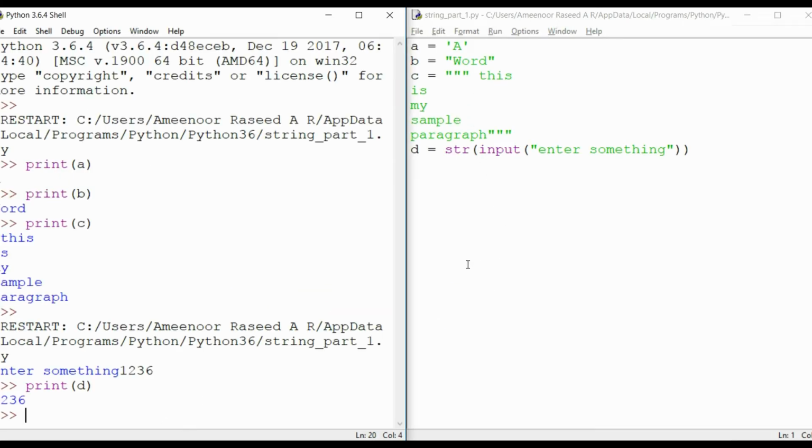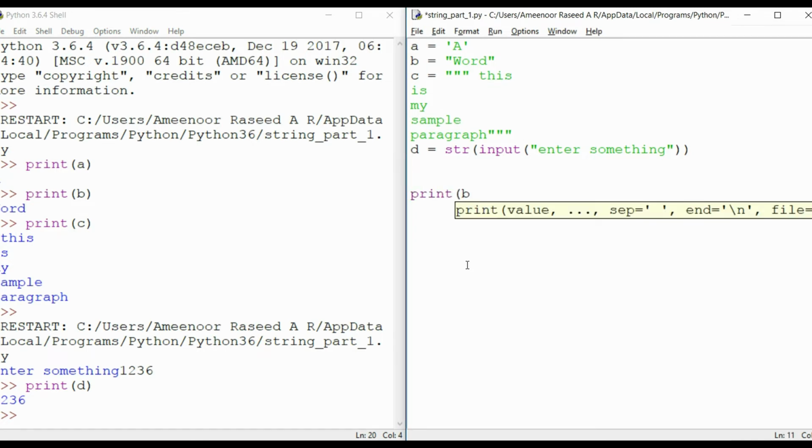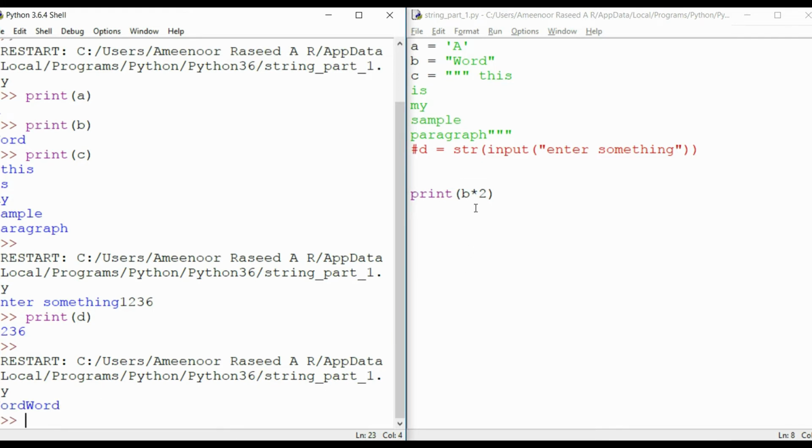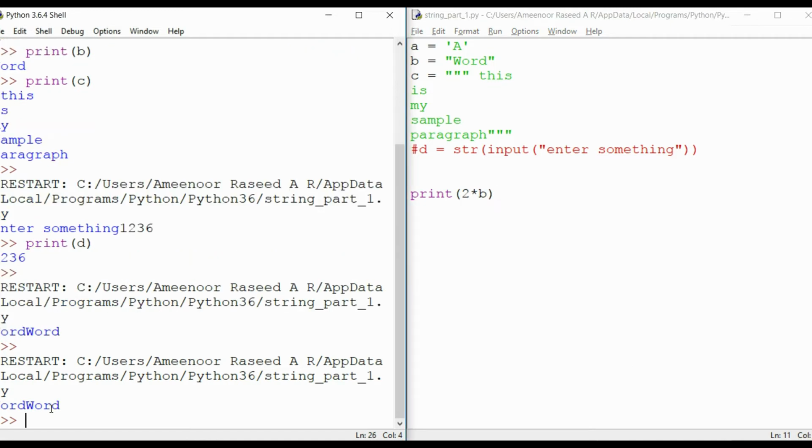We got our word inside the variable b. So let us try this. Print b replicated twice. I don't want this prompt to be raised, so let me comment it. See now, word word. It can be a string replicated with an integer or an integer replicated with a string. Both have the same meaning. In case you want to get the number from the user, you have to convert that, I can do this also.